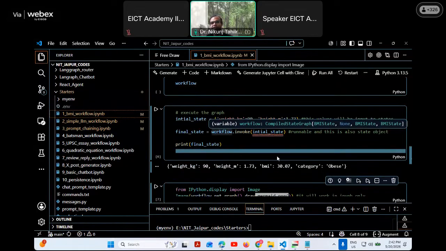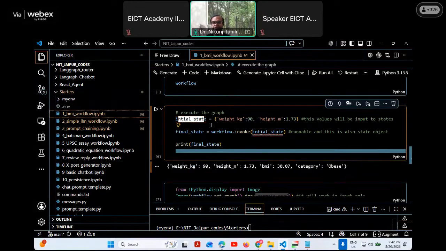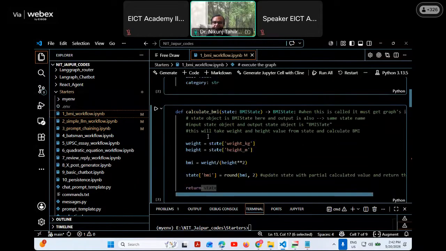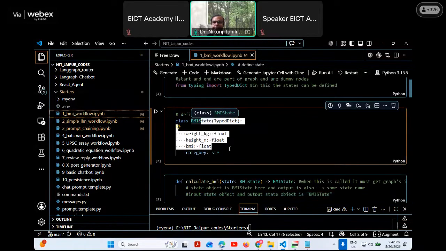Now how to give the input? So the input is given like this. Initial state. This is the variable. You define the variable. Now this state is nothing but the type dict. Type dict is nothing but key and value. So always give the input in terms of key and value.